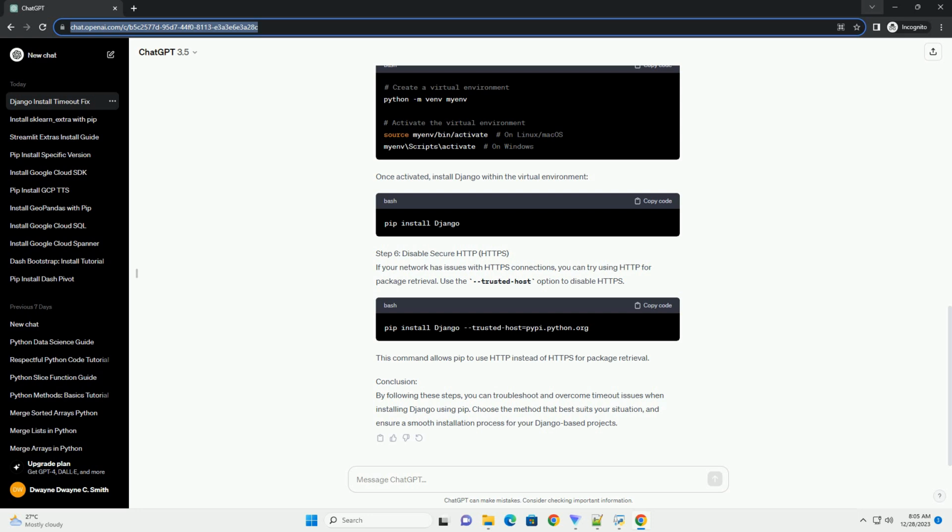Step 6. Disable secure HTTP, HTTPS. If your network has issues with HTTPS connections, you can try using HTTP for package retrieval. Use the trusted host option to disable HTTPS. This command allows PIP to use HTTP instead of HTTPS for package retrieval.